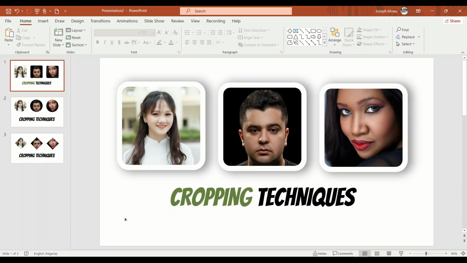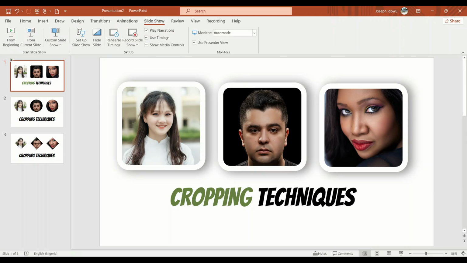So we need to preview our slide. To preview your slide, you just need to come to Slide Show here, click on Slide Show, and then if you want to preview from the beginning, you click on From Beginning. If you want to preview the current slide you're working on, just select From Current Slide. The shortcut for From Beginning is F5. That means you press the function key F5. The shortcut to preview from the current slide is Shift F5. Since we want to do it from the beginning, click on From Beginning.